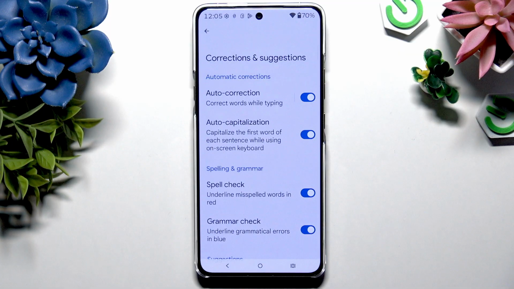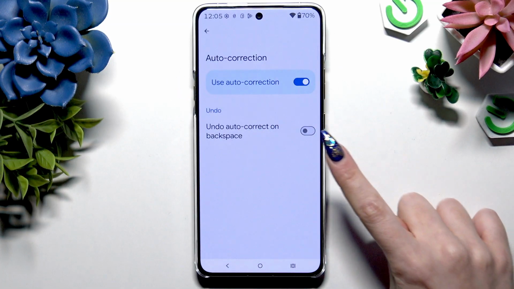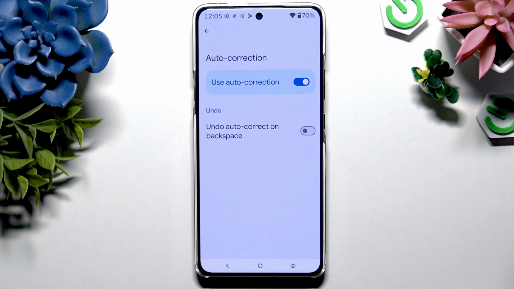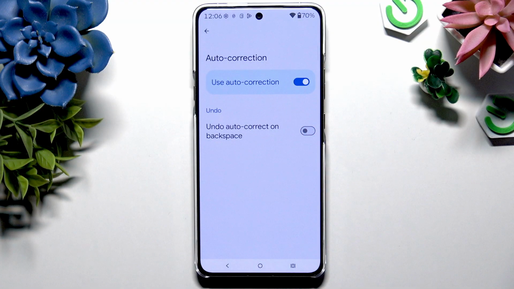Quick tip: if you decided you do wanna enable it, click on it on the left and use this switcher next to undo autocorrect on Backspace to manage it. Personally, I recommend to at least try it because it's super helpful, and if you won't like it, you already know where to switch it off.